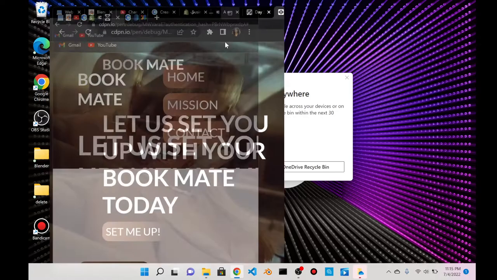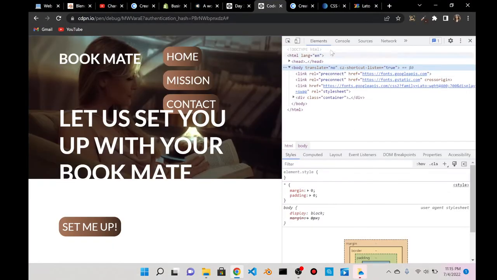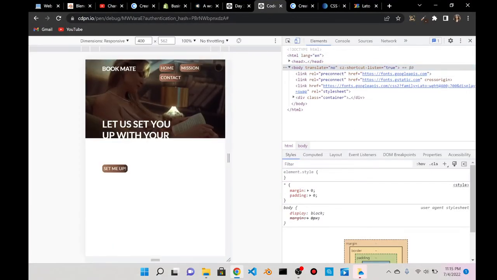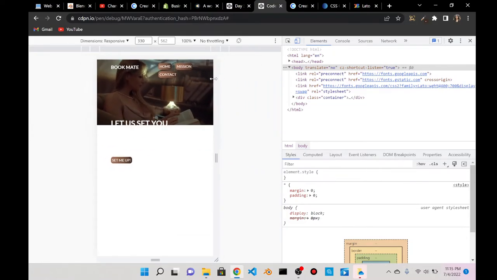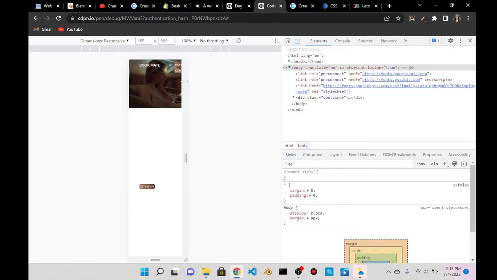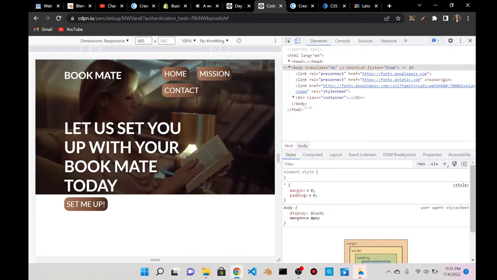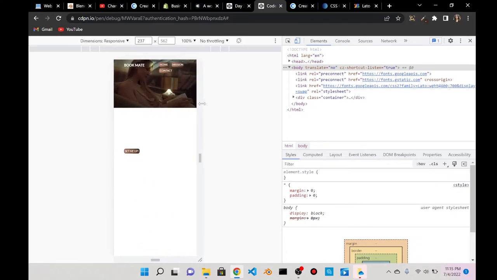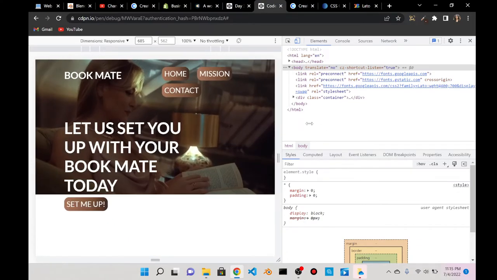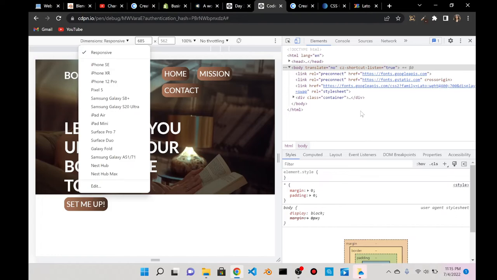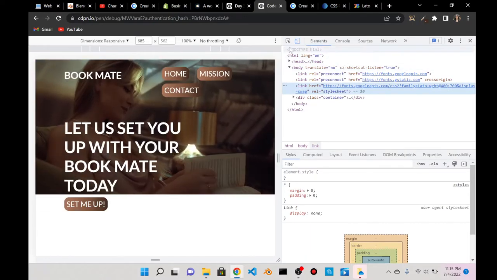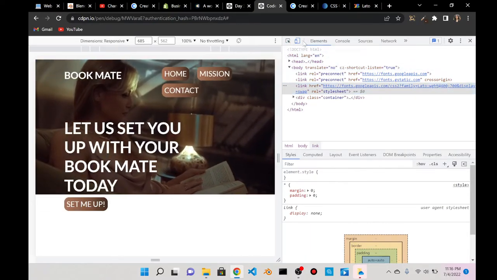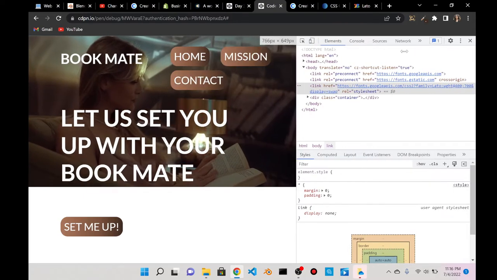But what is this? Hold on, let me do Control Shift I. And just no. So what is this? Dimensions responsive. This is crazy. But it ain't responsive, so that's not what I want. Let's see, what did I want? How do you put this in the bottom? Oh, this is why I'm at.